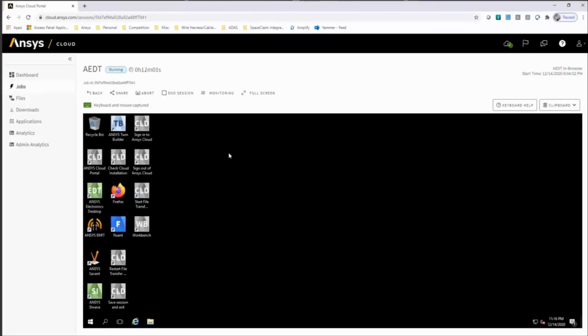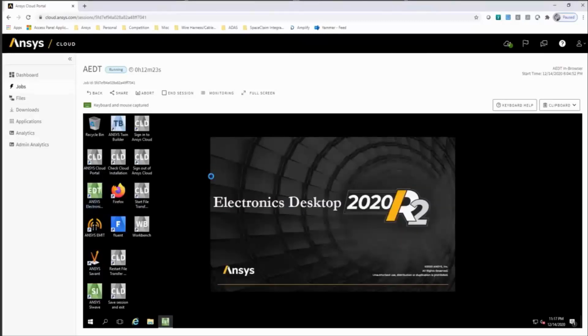Okay, once the cloud VDI machines have come up and the software has been installed, inside the browser, you're looking at a typical Windows desktop. You've got your icons on the left-hand side representing the various applications you can run. And in this case, we're going to run the Ansys Electronics Desktop, or this green EDT icon. So I double-click on this icon, just as I would on my own laptop or workstation, and this will bring up Ansys Electronics Desktop.